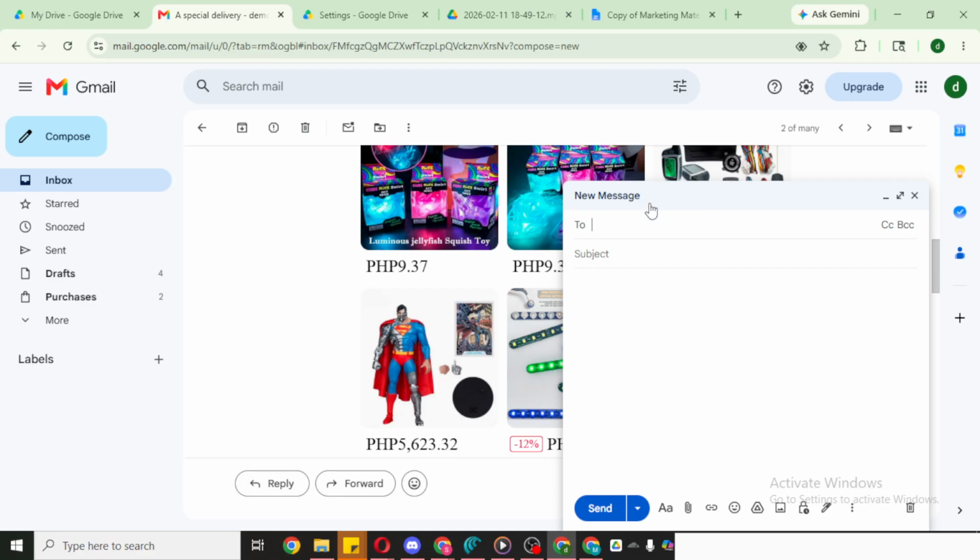In the To field, enter the email address of the person you want to contact. If you're writing to more than one person, you can add multiple addresses separated by commas. Keep things accurate here so your file reaches the right people. Next, enter a subject. A clear subject helps your recipient understand what the message and the attached file are about at a glance. Something short and descriptive works best.